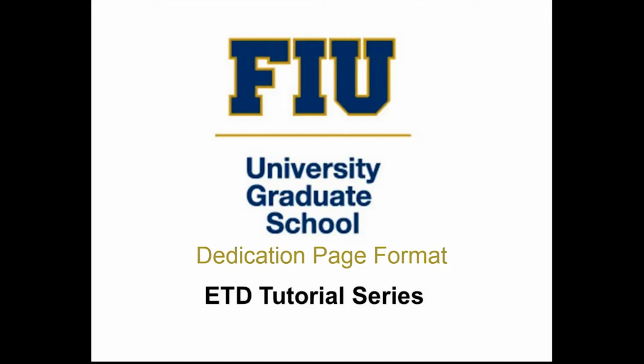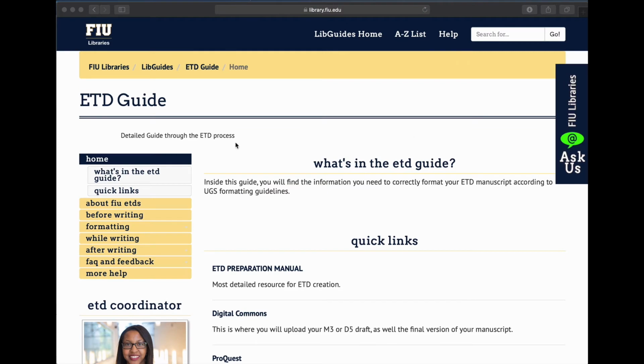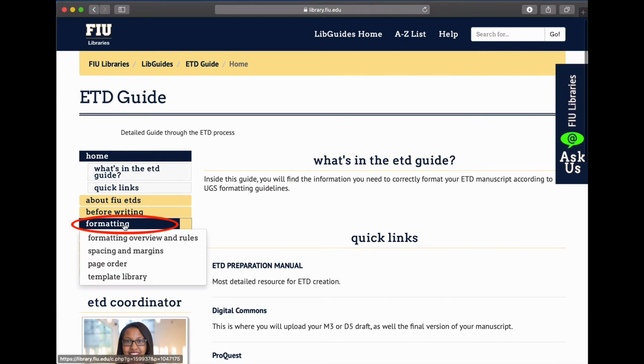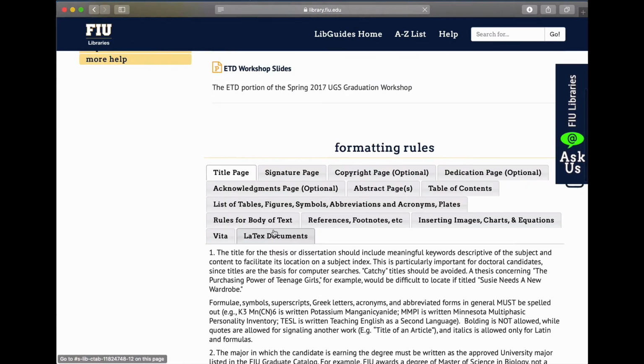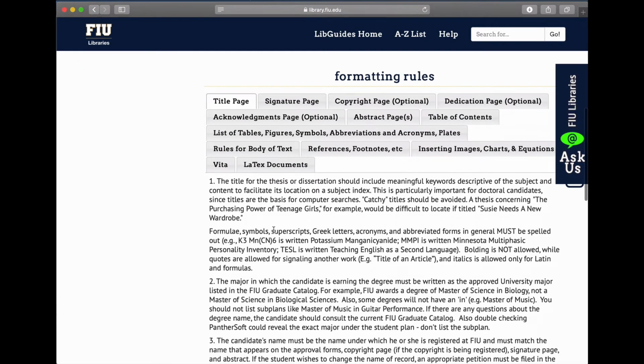This video will show you how to format your dedication page, which is an optional page. First, go to our LibGuide. Click the formatting link in the sidebar. Scroll down to the Formatting Rules section and click the Dedication Page tab. You can download the template near the bottom of the page.